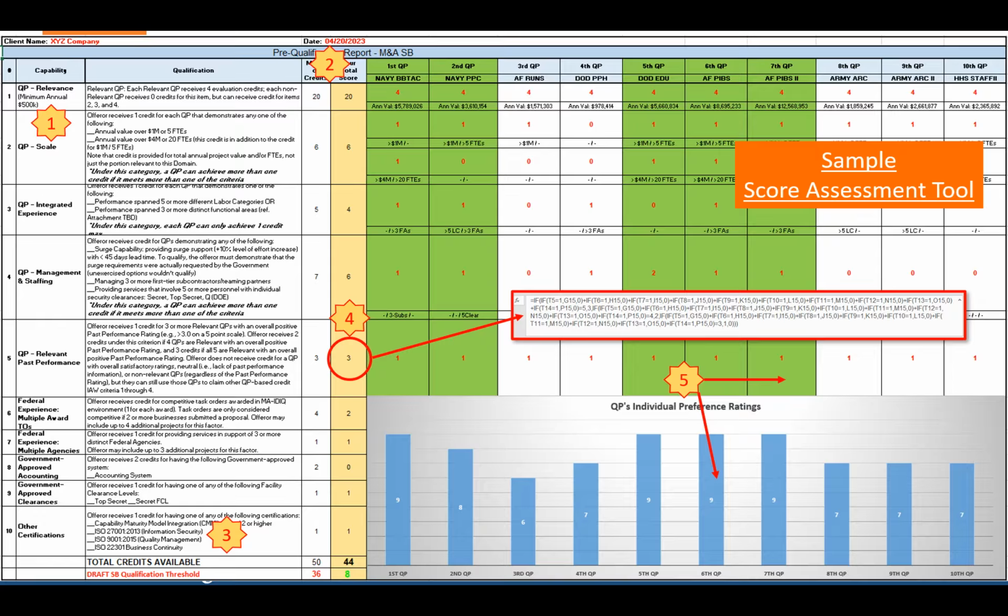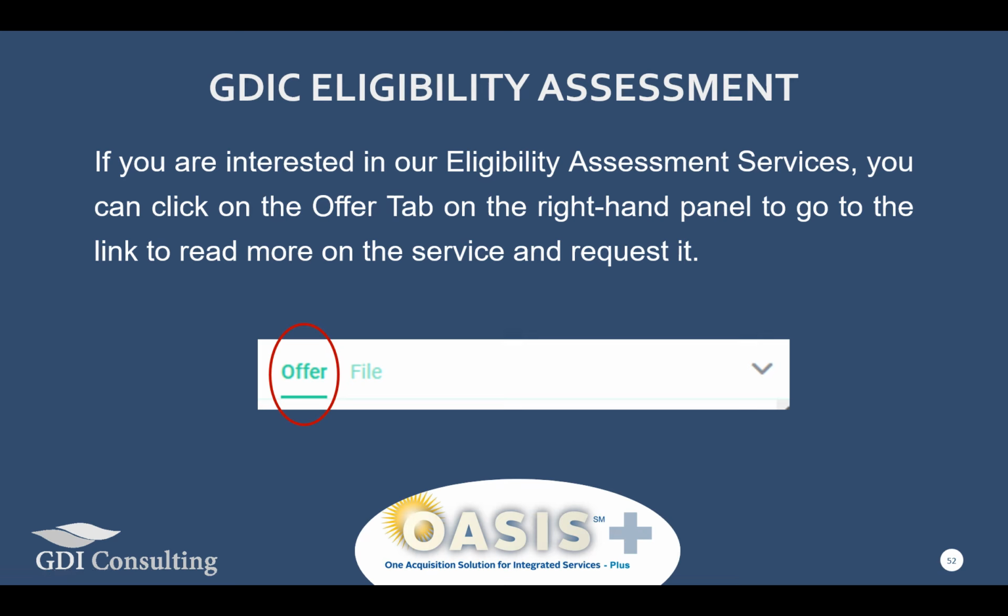So everything is good. Maybe the total comes to, say, 32, in which case you know where you're missing points and what partners to look for to actually get those points above 36. So we call this the eligibility assessment service that we're providing. And if you're interested in our eligibility assessment service, you can click on the offer tab on the right-hand side panel to go to the link to read more on the service and request it if you want.